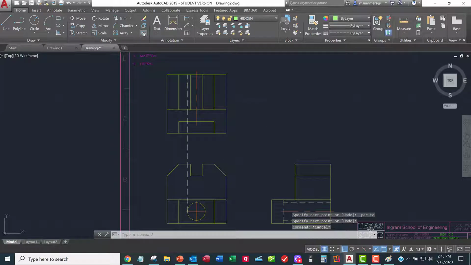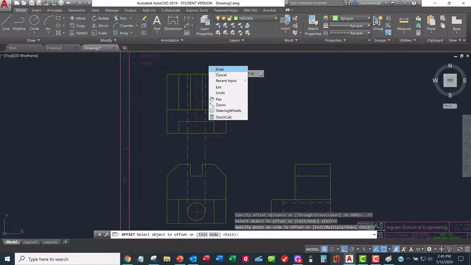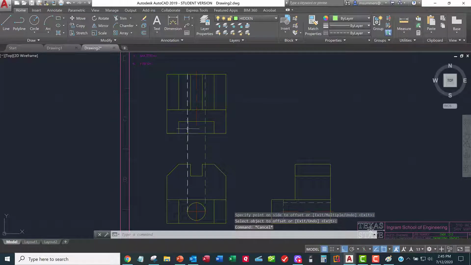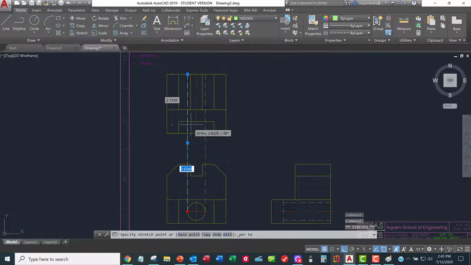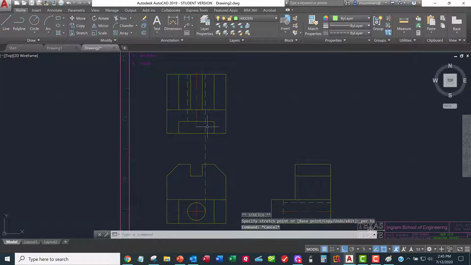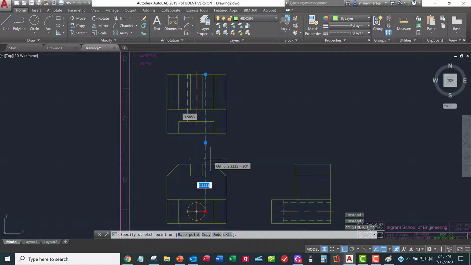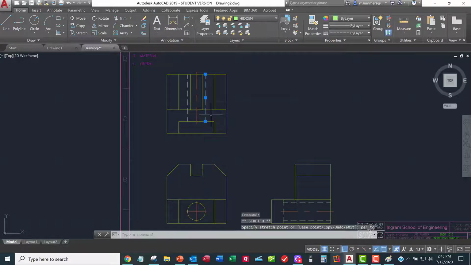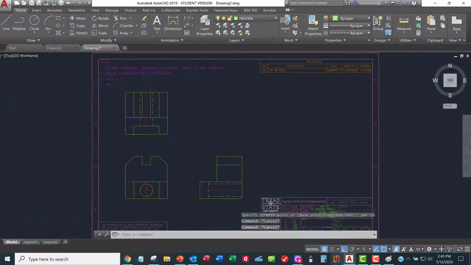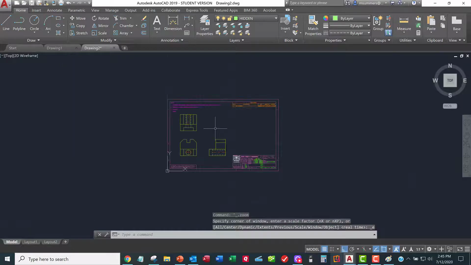I could do another offset 0.75 and offset this line this way. Lots of different ways to do this. I want to select that guy, select that grip, send him perpendicular to that horizontal line right there where the hole stops. And I want to do the same thing here. Control right click perpendicular and go right here. Double middle mouse wheel will zoom extents.